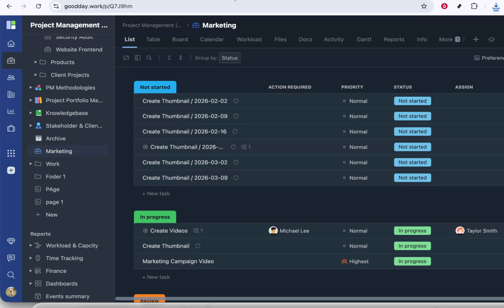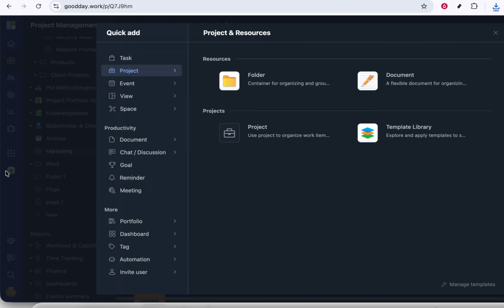Let's start from your main Goodday workspace. Look towards the left-hand side of your screen where you'll see a panel with your navigation and items. Here, you'll find a small plus sign. Go ahead and click on that plus sign. This is your main entry point for creating new items in Goodday, including tasks, events, and most importantly for us, projects. After you click the plus sign, a menu will appear with several options.